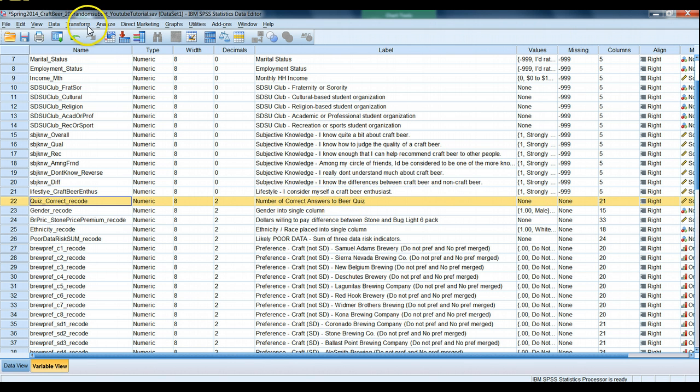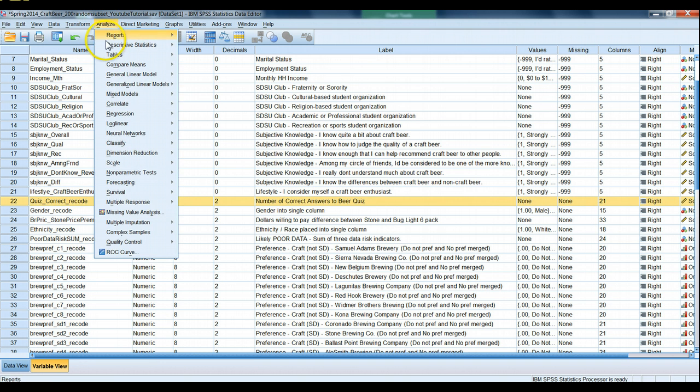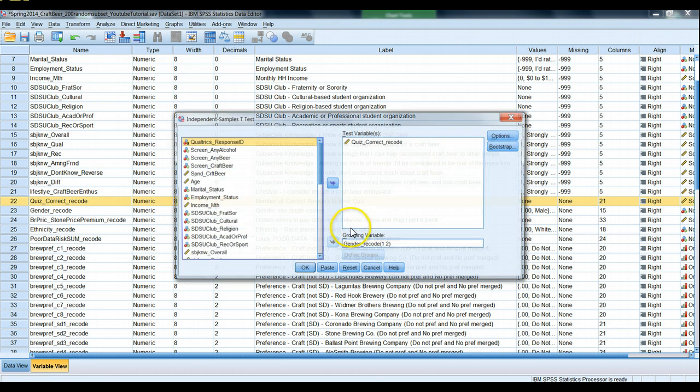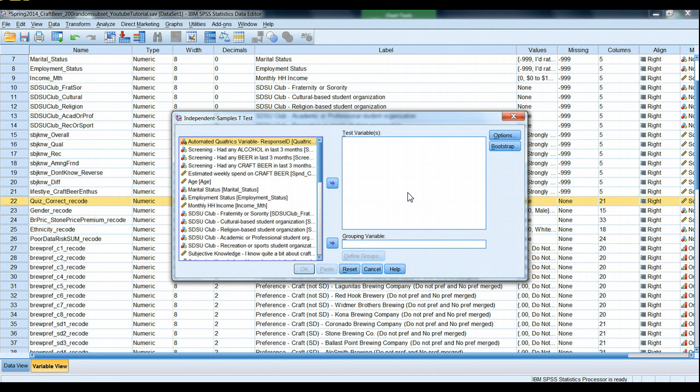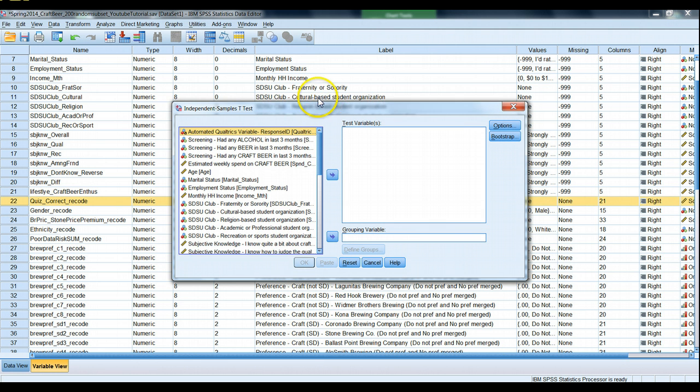The way we can do this test is going to be Analyze, Compare Means, and since these are 2 independent groups, if you're a male, you're not part of the female group, if you're a female, you're not part of the male group, we can conduct an independent samples t-test. I hit reset so I can default it to the screen, same screen that you would see.